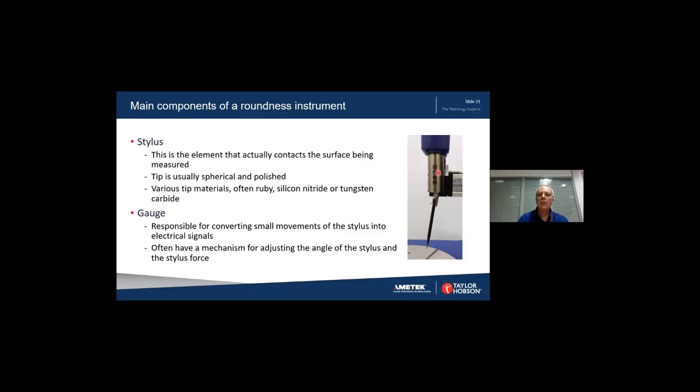The gauge, which is this part here, is responsible for converting the small movements of the stylus into an electrical signal that can be processed and recorded by the data acquisition system. Frequently, the gauge has, as I've mentioned before, some mechanism for adjusting both the stylus force and the angle at which the stylus is presented to the surface.